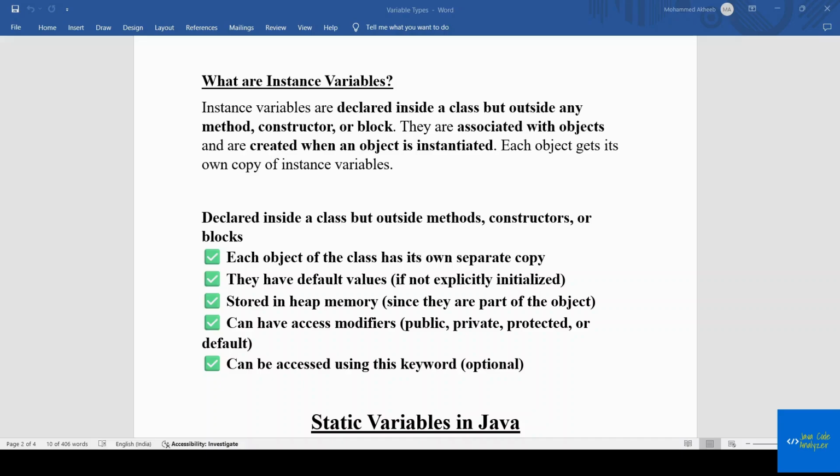Where can we declare the instance variable? We can declare the instance variable directly within the class, but outside any method, block or constructor. Okay, and the default value will be provided by the JVM for the instance variable, and we can have a different copy and different value for each corresponding object. Okay? So these are called instance variables in Java.